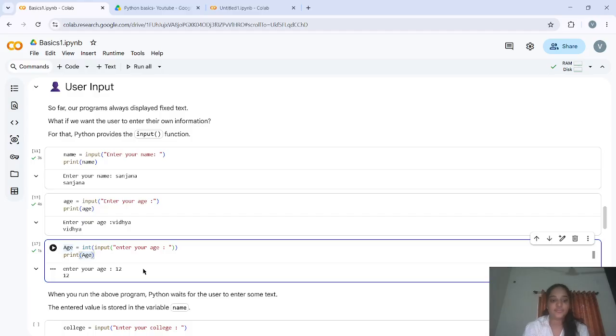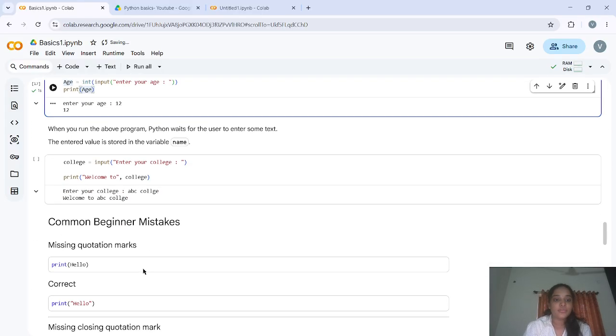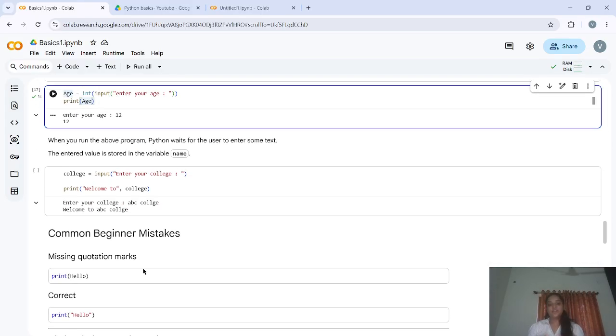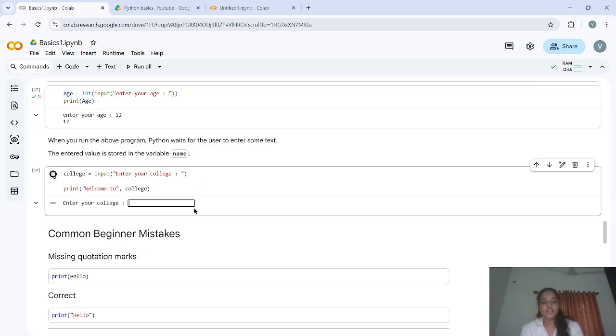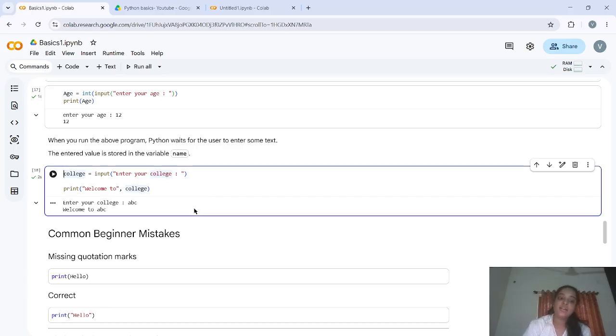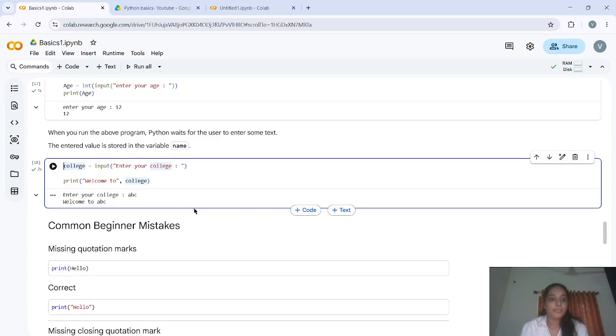I hope you understood. So yeah, Python waits for our user to enter some text in this particular input function. Once the value is entered, it will be stored in the variable. So you can write college, enter your college, ABC, and we'll say welcome to ABC. I hope you understood how the print and input functions work.